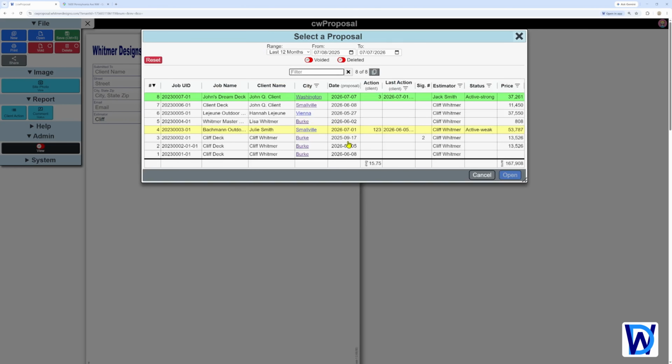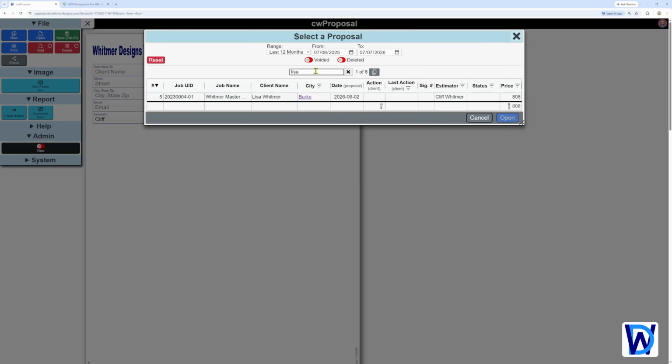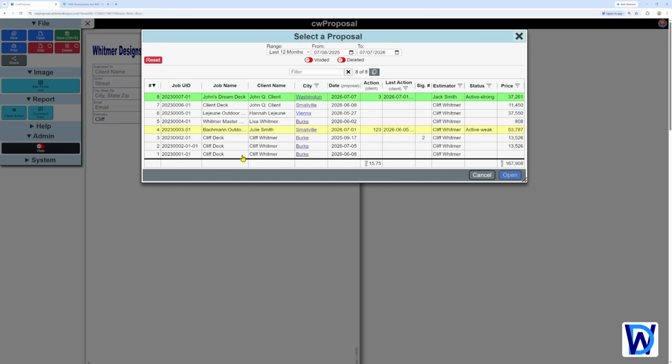You can type a filter in here, so if you want to see only things that have a client name that has Lisa in it, we can type Lisa, and it'll narrow it down to that, right? That'll search across the whole row in any of the text that it finds. And see how it says 1 out of 8, so we're showing 1 out of 8 items here. So we can clear that and bring them all back.